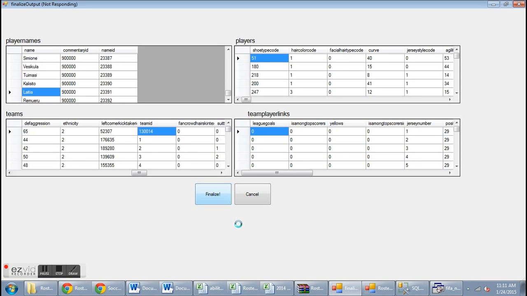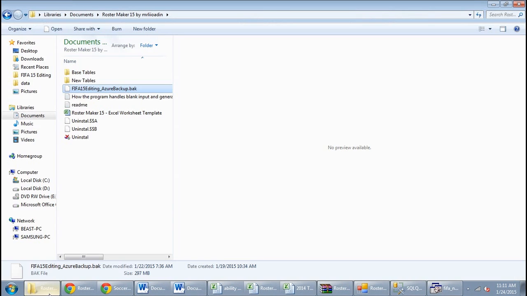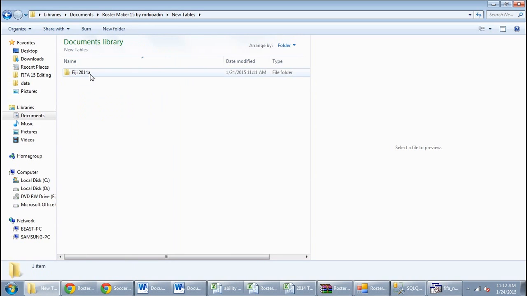And then if we go and look at Roster Maker 15 by MR Leoden, if we go to that file path, there should be a new directory called New Tables. Go into New Tables, and there's Fiji 2014A. You can actually rename that to 2014. Go in here, and here are the 4 tables that we're going to import with Database Master. I'll show you that in the next video.